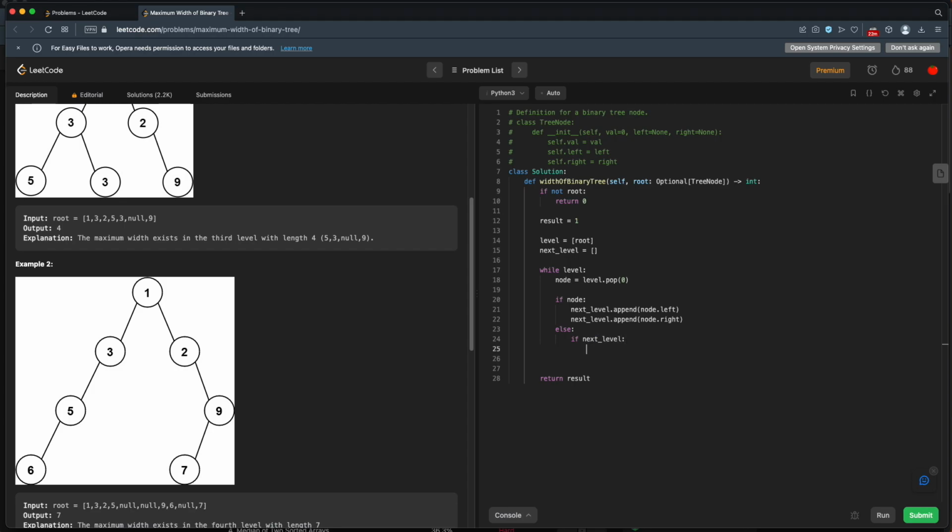Well, now we need to add these 2 empty child nodes. So let's see, next level, append none, and we have to do that twice. So that's the left, and that's the right. Okay, so now we're filling in these levels.